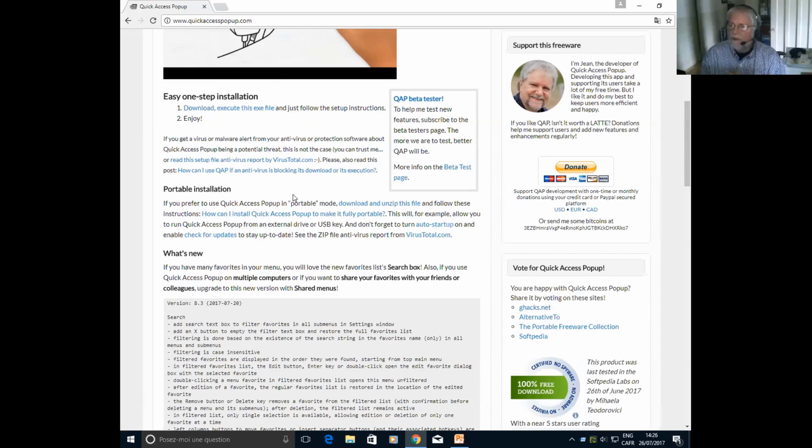Folders Popup was designed with Windows XP. It still works on Windows 10, but when I started Quick Access Popup, I started at Windows 8 and later, because there were a few things that had to be adapted for Windows XP that were no longer supported by Microsoft. And there are very few people still using XP. So this tool works with Windows 8 and later.